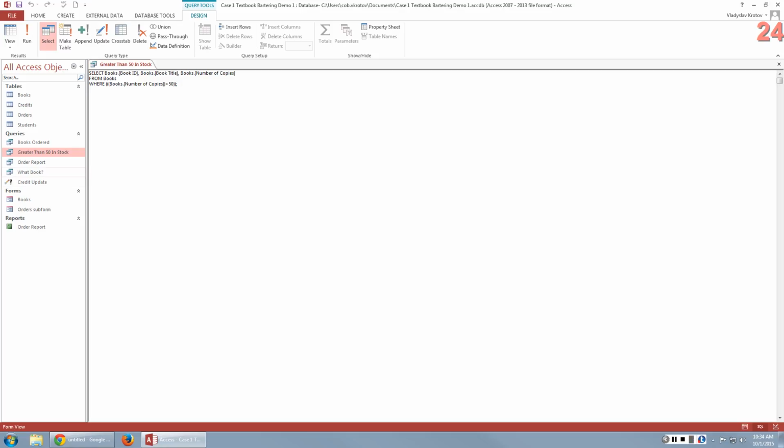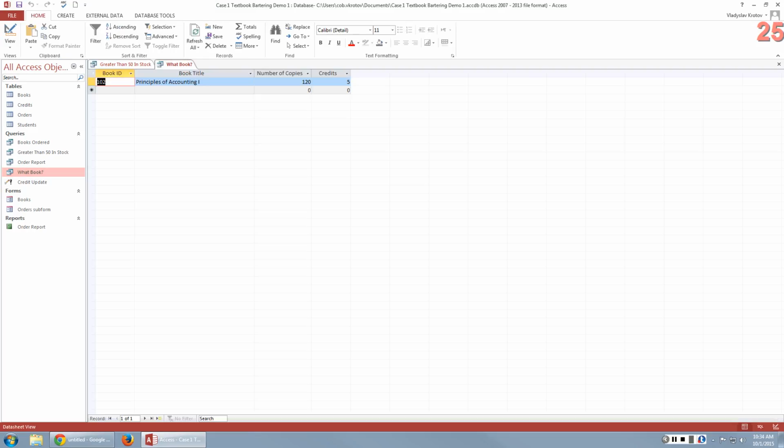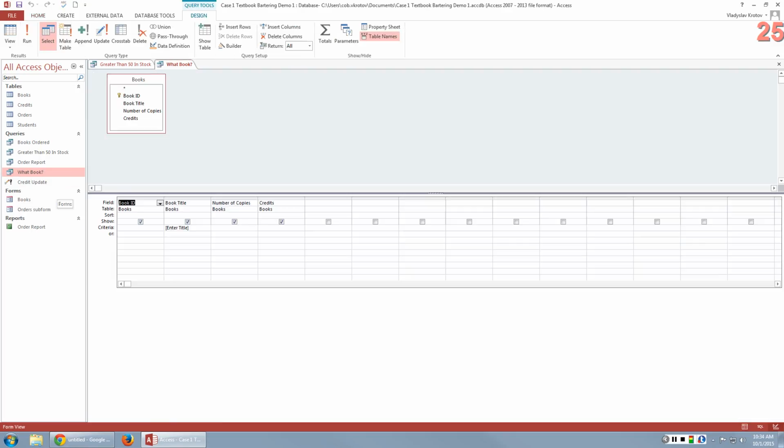So this query is here. What book? So you see it asks you to enter title. Let's enter Principles of Accounting 1. Okay. And here we have information about this specific book, Principles of Accounting 1. Book ID, book title, number of copies, and credits. You know, the number of credits that you need to buy this particular book. Okay. Again, you can right click and then you can see the design view.